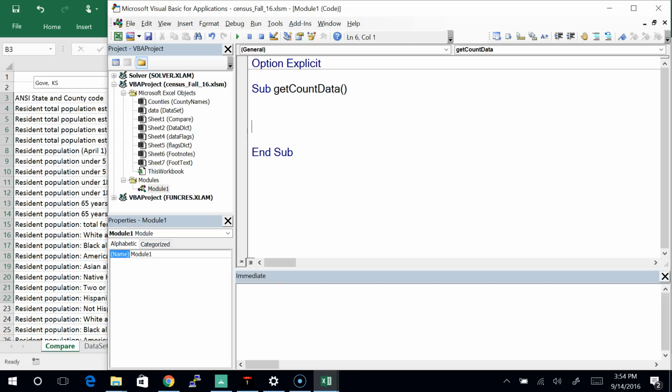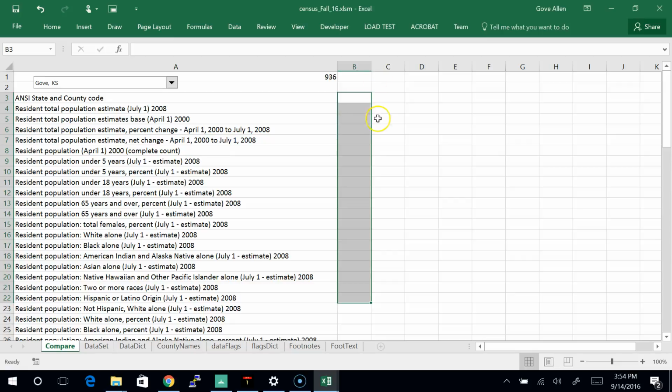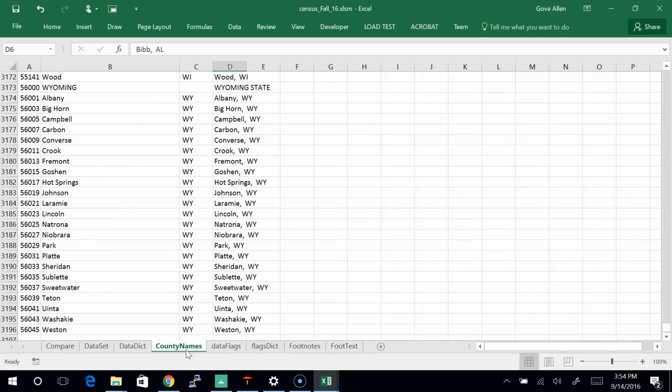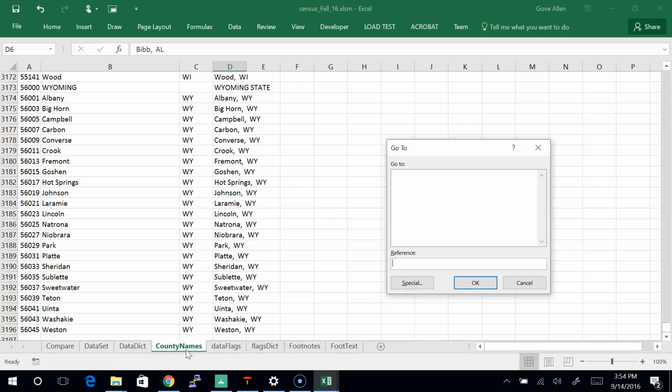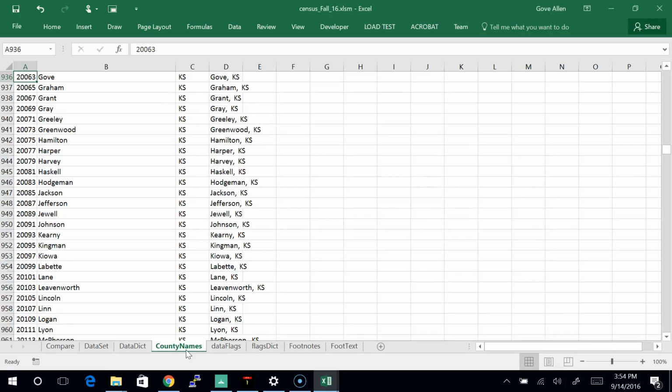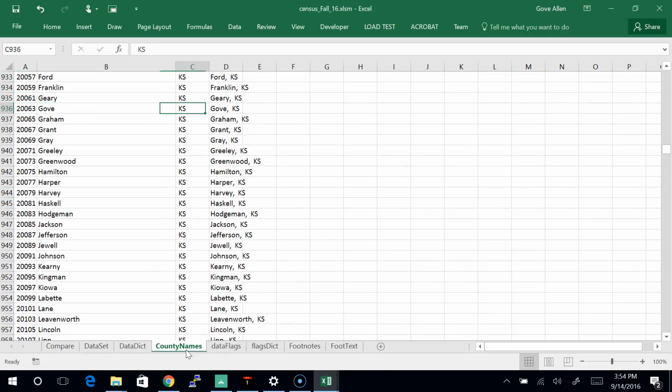So step one, what I would like to do is put in here, the data is going to start in row 3, but I would like to put here the state that it's from and the county. So if I look over here on my county names page, and we come to, what was it, 936? Here's Gove County. So here in column D, we used to fill the combo box, but over here in B and C, we actually have the independent values. And so I'm going to use that to get there.